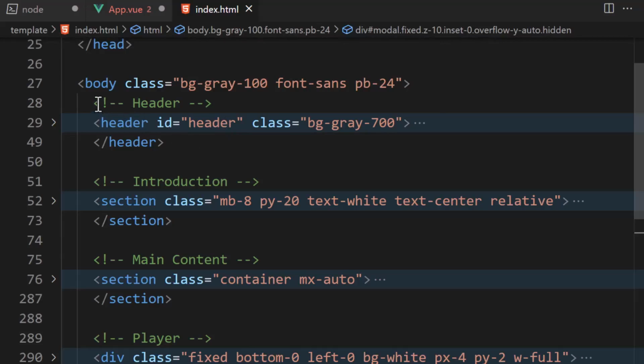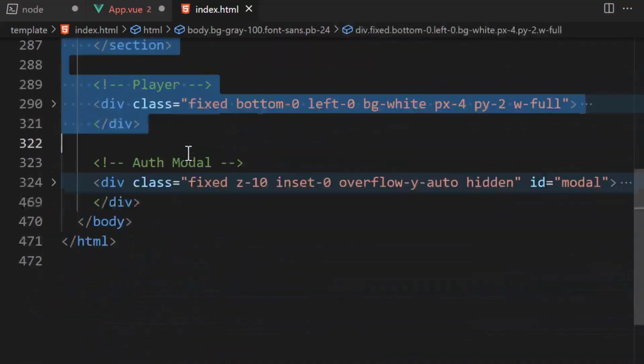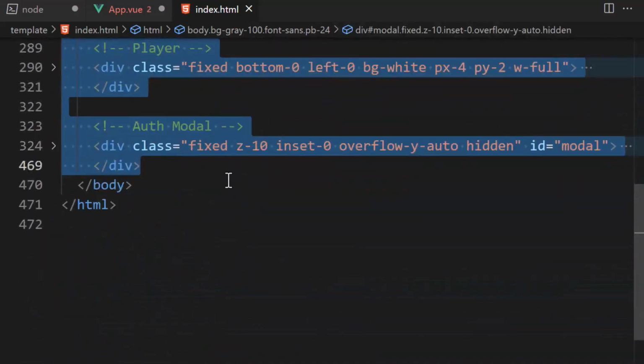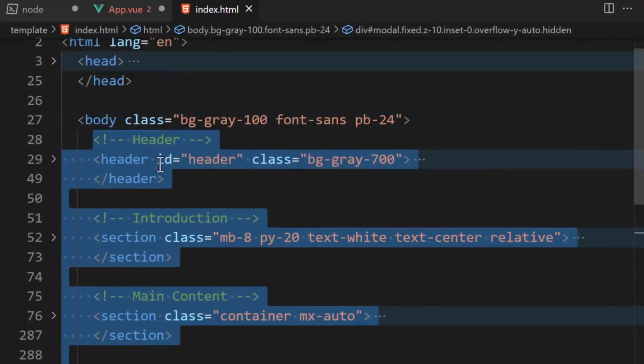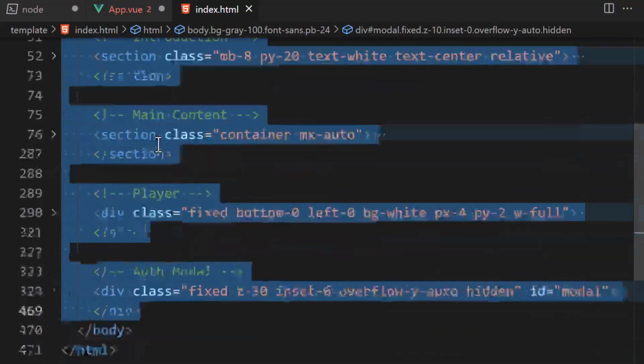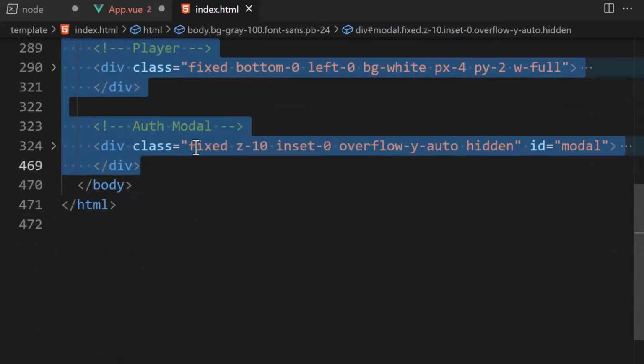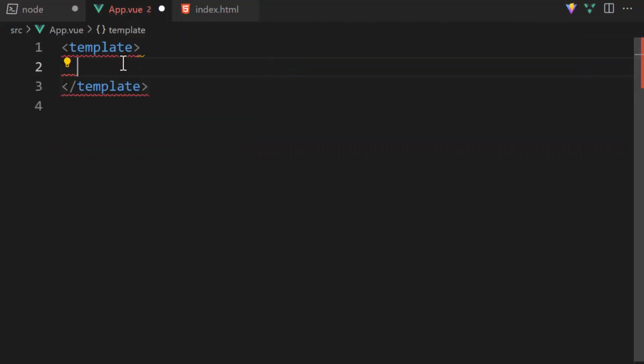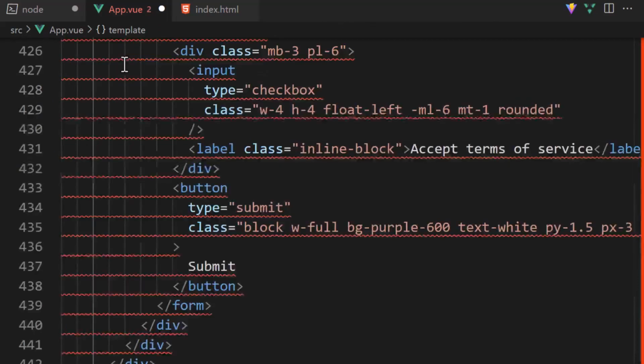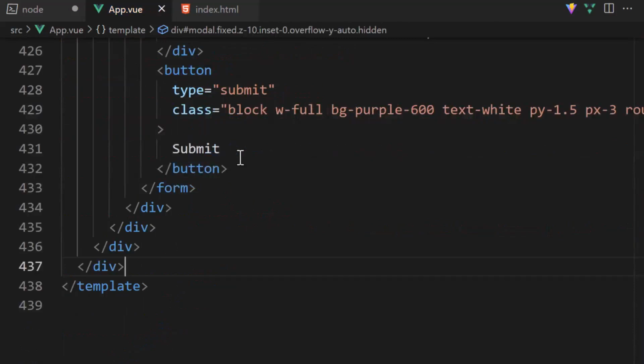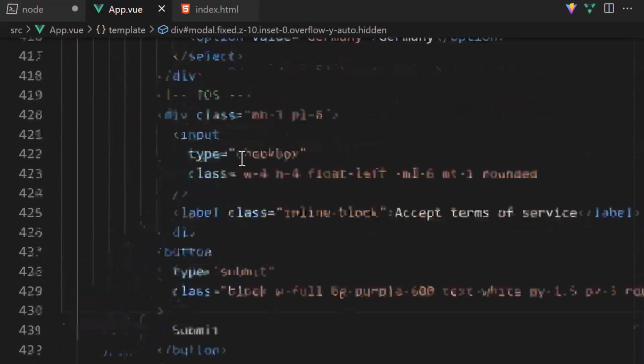Inside the index static template, we're going to copy everything from the header section to the authentication modal section. Search for the comment that says header or the nav tag to find the header section. Copy everything down to the end of the authentication section. Switch over to the app component. We'll replace the entire contents of the template block. Obviously, this won't work, but it's a start.